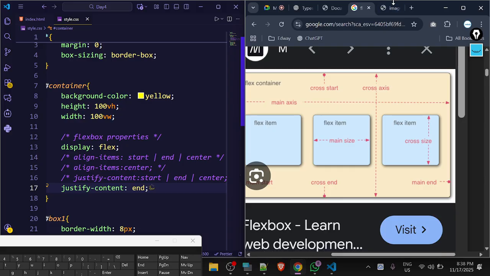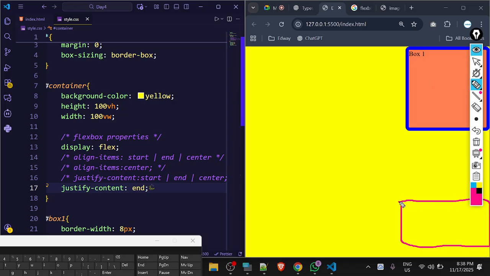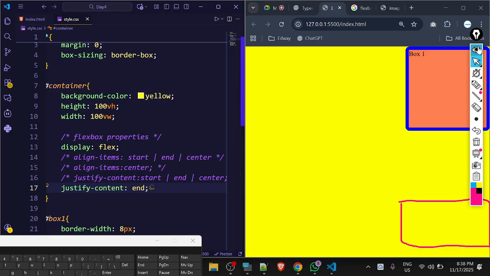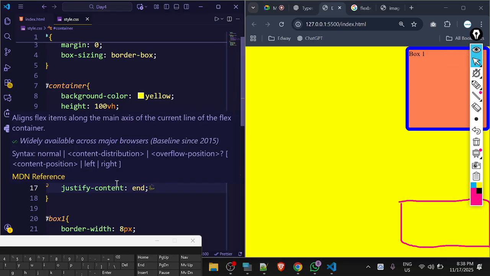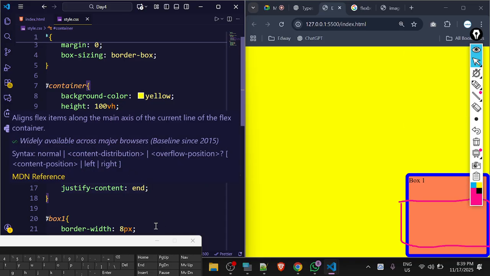Right, that's correct. But I have to move this particular item to the bottom. I want it to be at the end, but at the bottom, at this place. Okay, so how can we do this? We can use align items end. Yes, in align items we have to mention end. But this is commented, I have to uncomment it. So see, align items end.